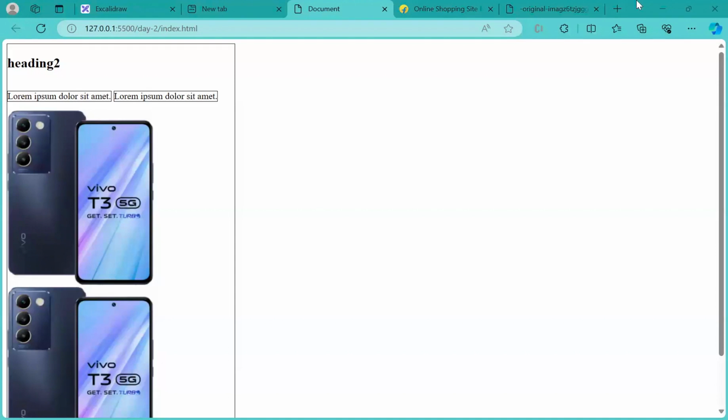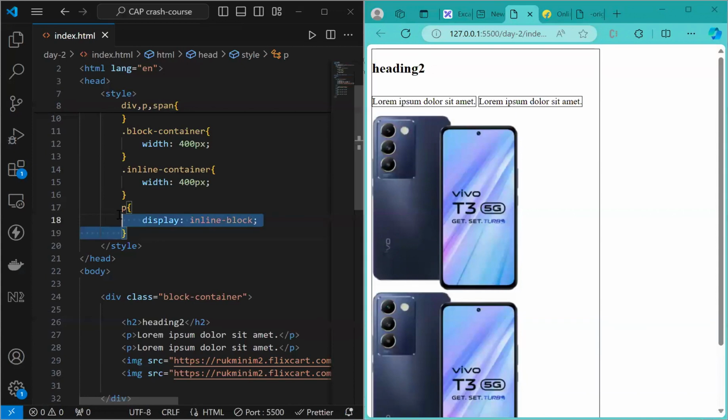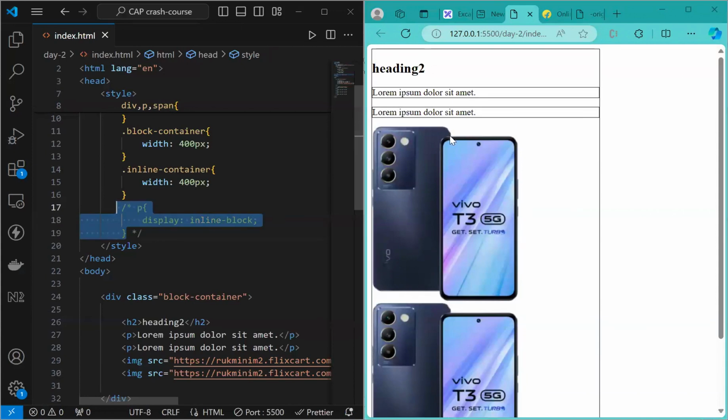Let me just show you guys side by side. I think you did not observe it, but let's say I comment out this part. So by default the p tag is taking this entire block.